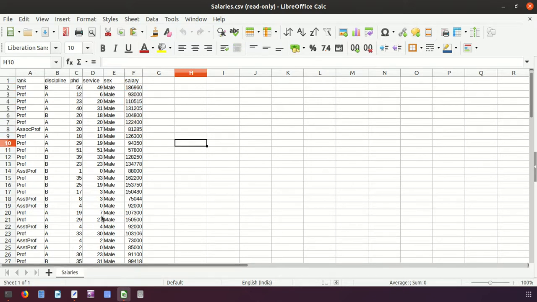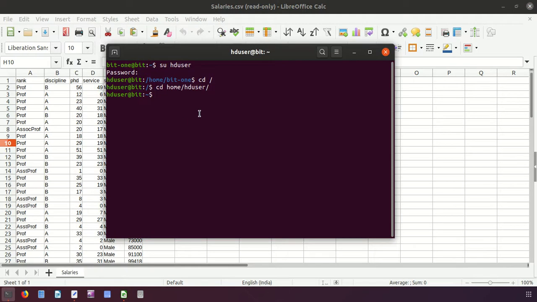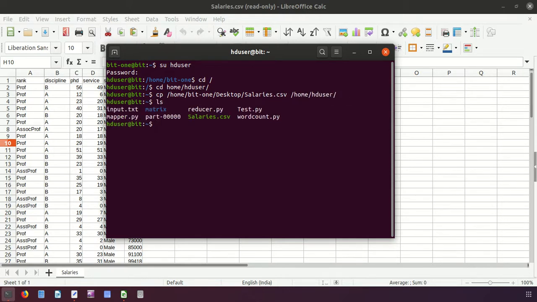First I have to upload this file to my local directory, here the home directory. It is on the desktop. I say cp, meaning copy the file from the home directory of bit 1, from its desktop, there is something called salary. You take that and bring it to the home directory of hduser. Now if I list, here is the file, it is uploaded.